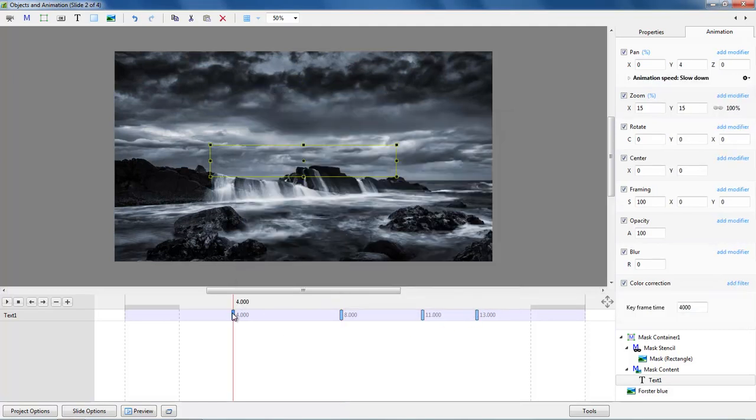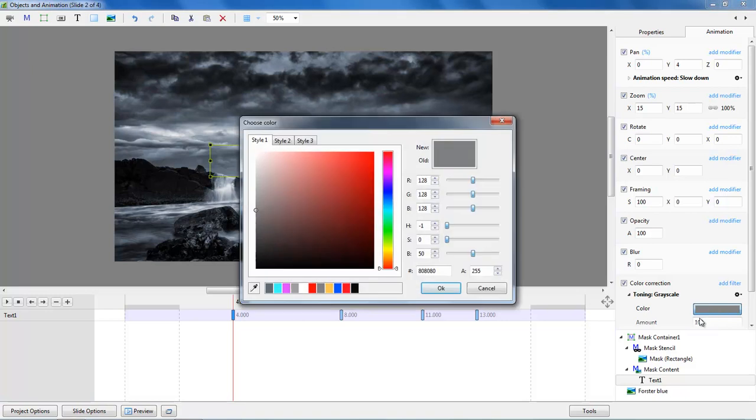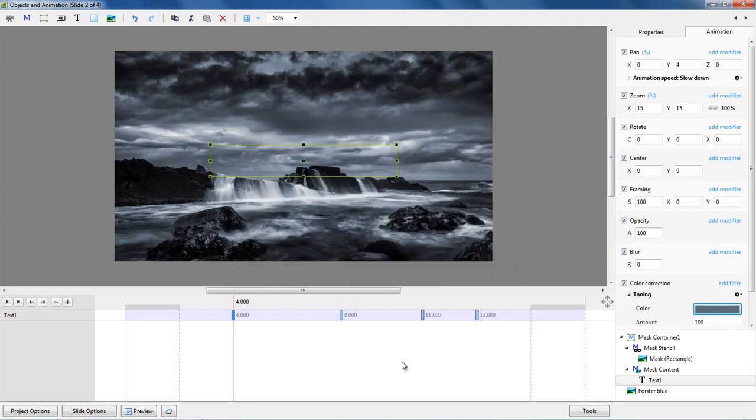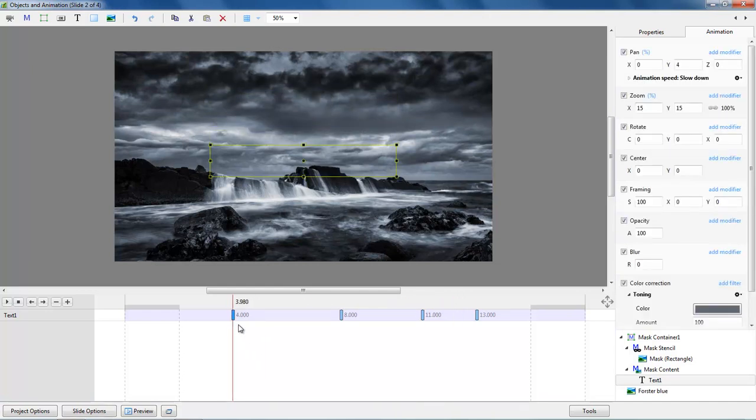Now I can go back, add a filter, toning. Let's put grayscale this time, so it doesn't really matter. Click, pasting the blue, and click OK. Now the text comes up in the blue we chose. But of course the other keyframes are going to turn it back white. But we can get around that quite easy. We can just turn them off.